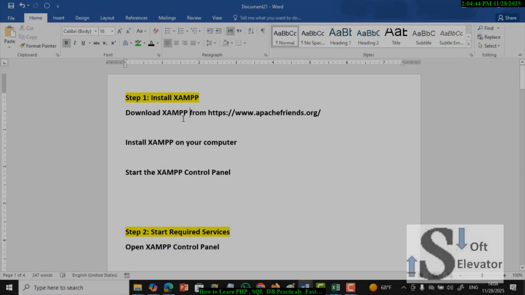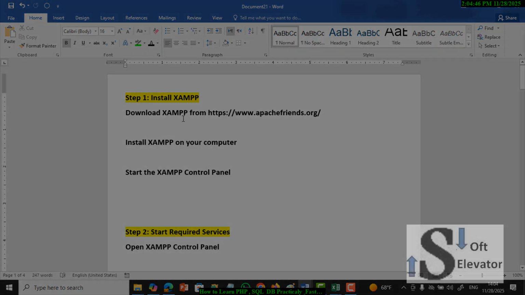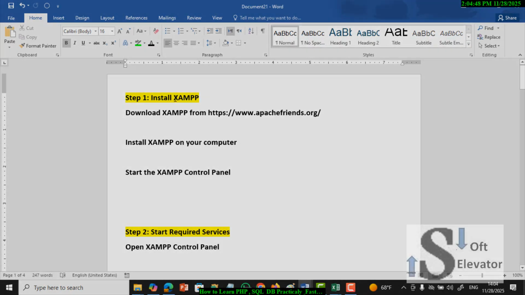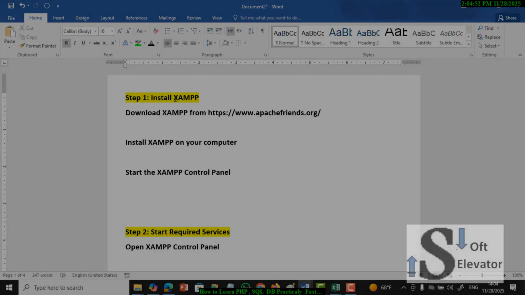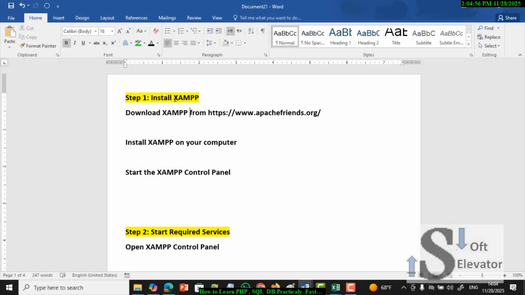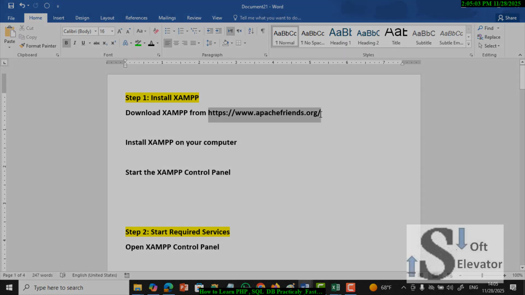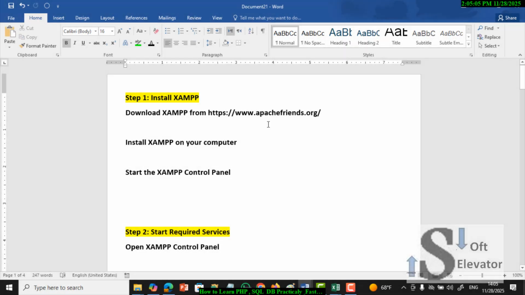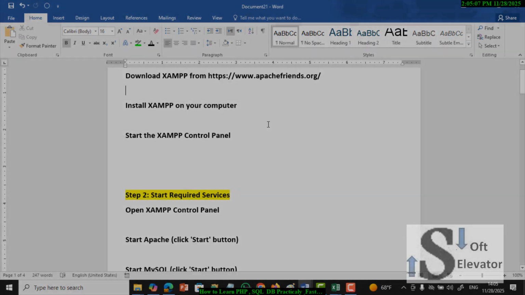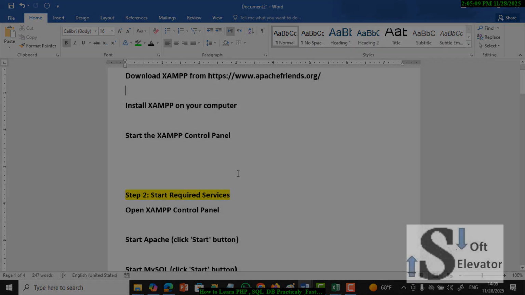First of all, you have to install XAMPP on your machine. This is a platform for creating databases and manipulating and processing databases on your machine, from the website apachefriends.org. Okay, so it's free.